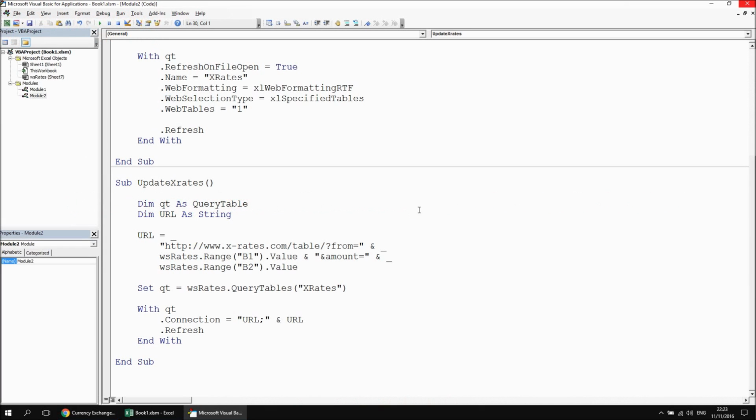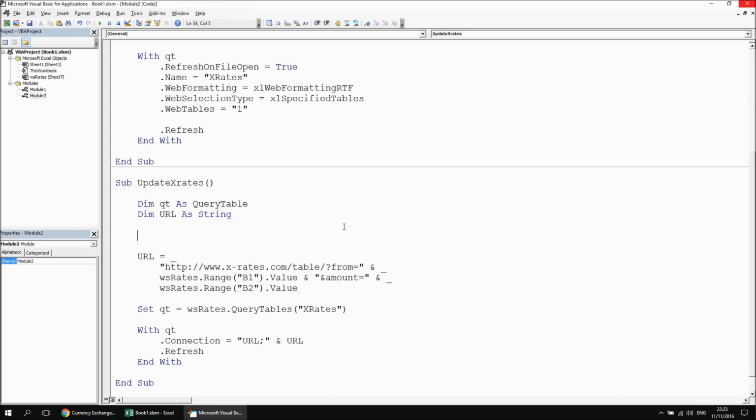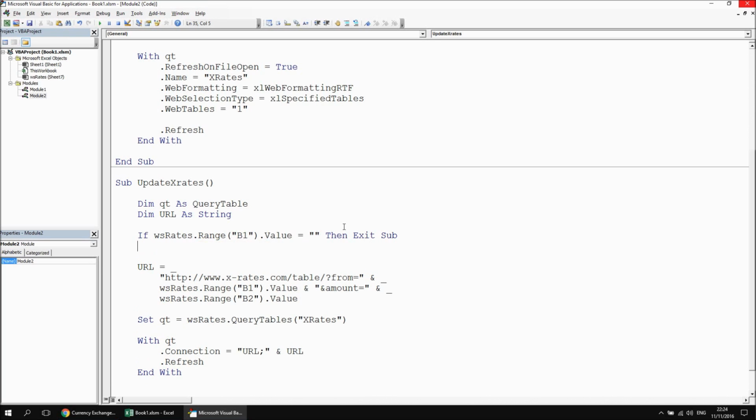And the first fairly easy thing to do is test whether cell B1 contains a value. So we've done this in several videos previously. All I'm going to do here, below my variable declarations, is say if WSRates.Range("B1").Value equals an empty string, then, depending on whether I'd like to display an error message or not, I could just simply say Exit Sub in a single inline If, like so.